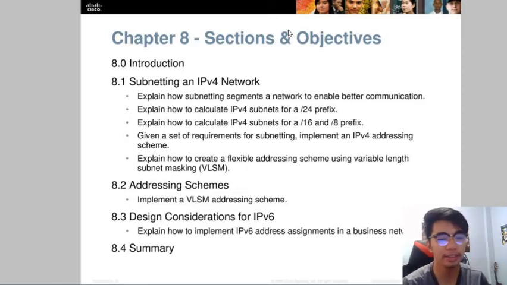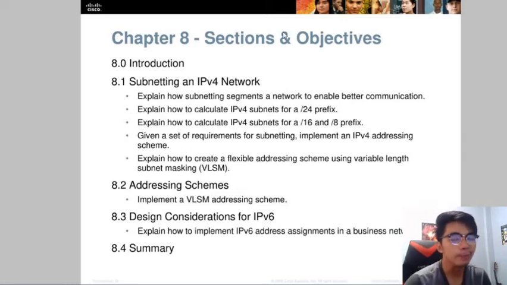Then implement a VLSM addressing scheme, design considerations for IPv6. Then explain how to implement IPv6 address assignment in a business network. Then 8.4 is the summary.